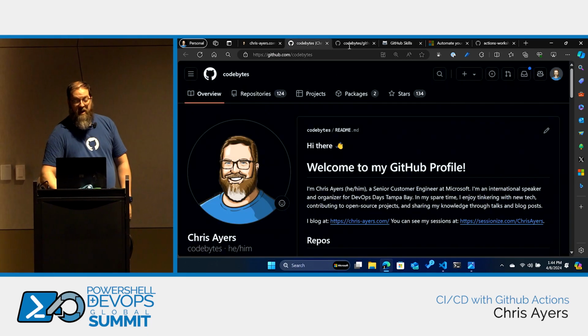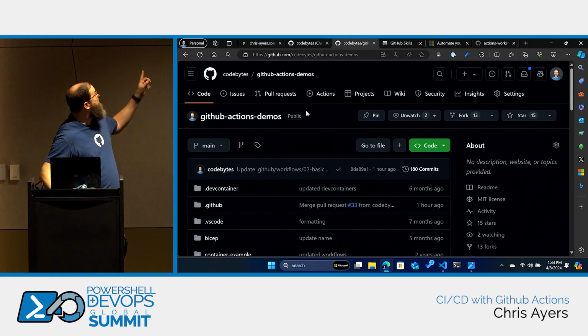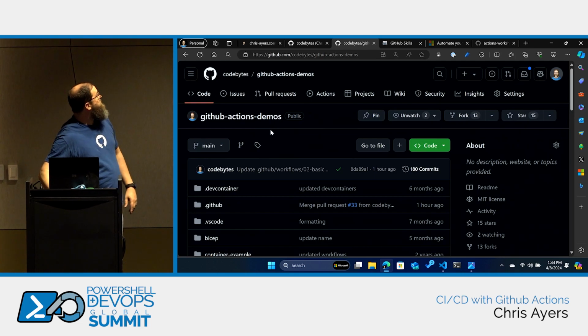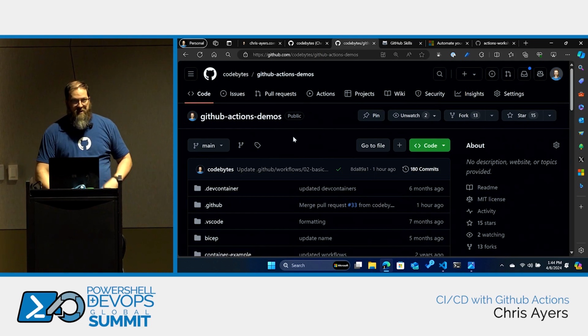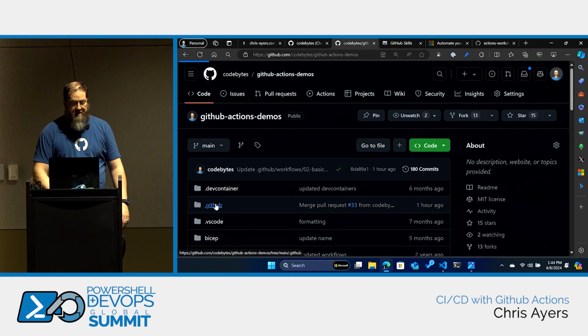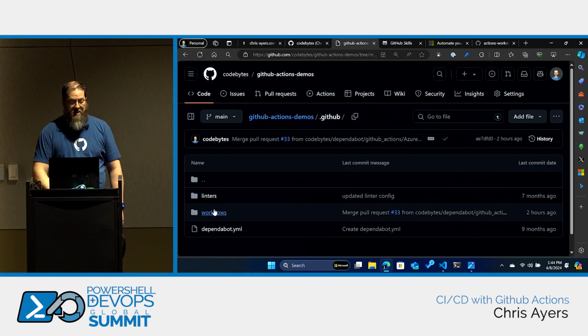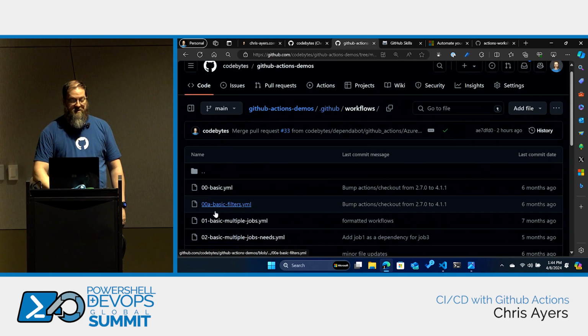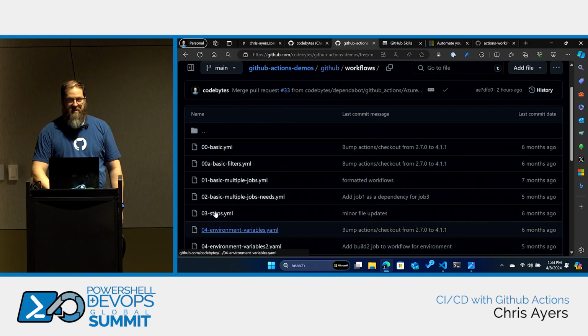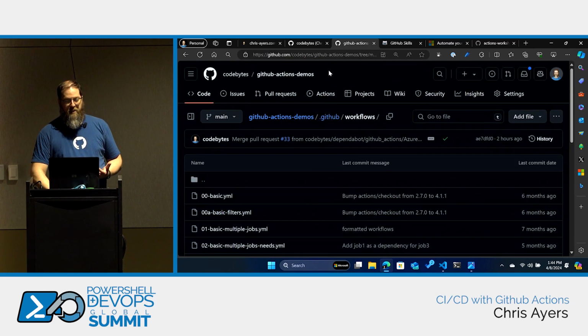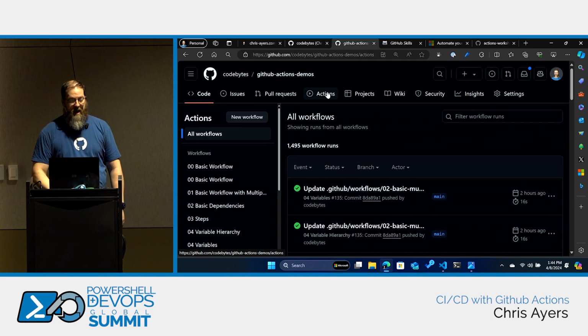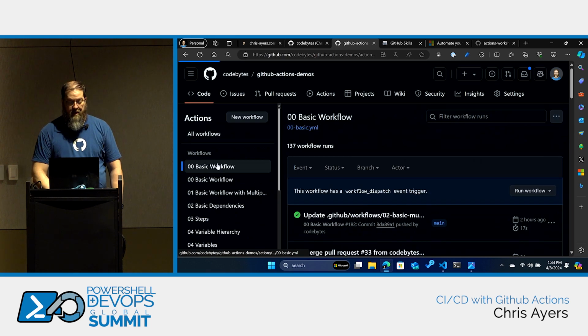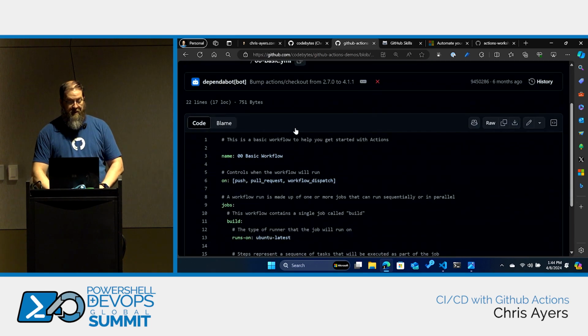So here's the repo for this talk, GitHub Actions demos. If you remember, I said everything's in the .github workflows folder. So here's a bunch of workflows. If you want to see how they work, you can go to Actions. Actions is where you can make new workflows. You can see runs and history. So I'll just start with this one, a basic workflow, and let's take a look at what it looks like.